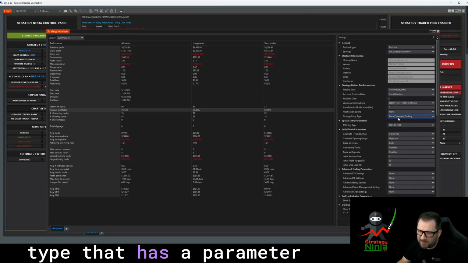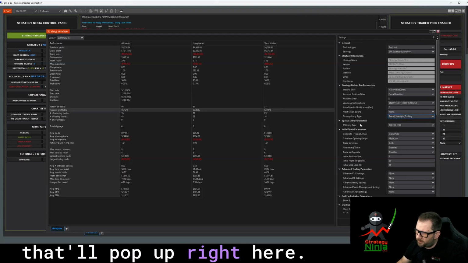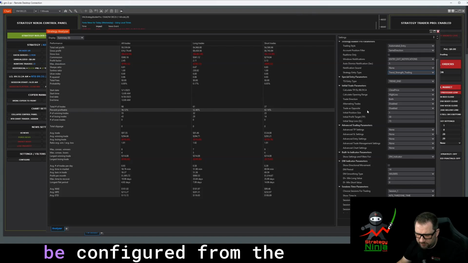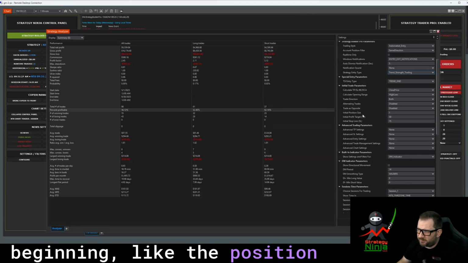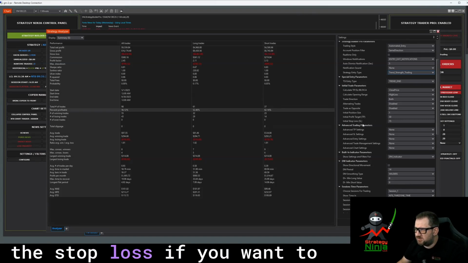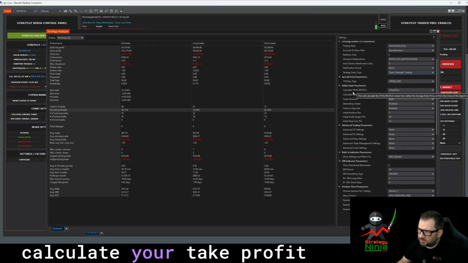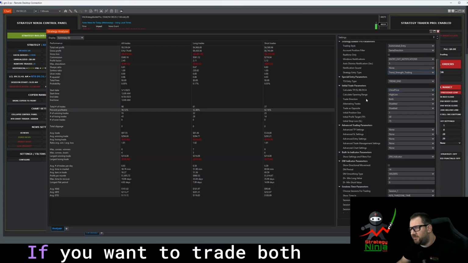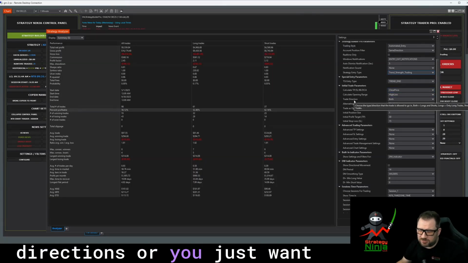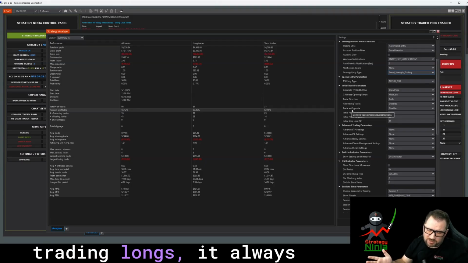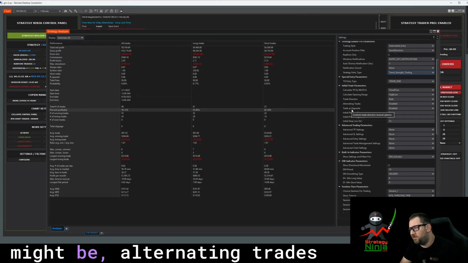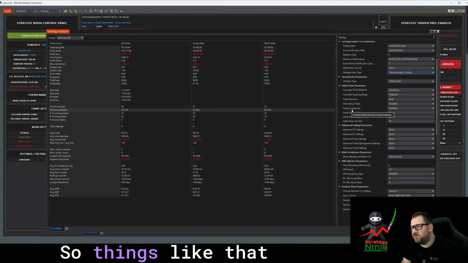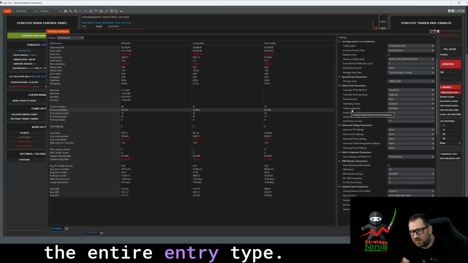If you choose an entry type that has a parameter that's specific to it, that'll pop up right here. Then we've got the initial trade parameters, and these are just the way the trade will be configured from the beginning, like the position size, the profit target, the stop loss. If you want to calculate your take profit from the close price versus the average entry price, if you want to trade both directions, or you just want long or short, instead of trading longs, it always takes a short or whatever it might be. Alternating trades where if you've taken a long, the next one must be a short. So things like that where it just applies to the entire entry type.